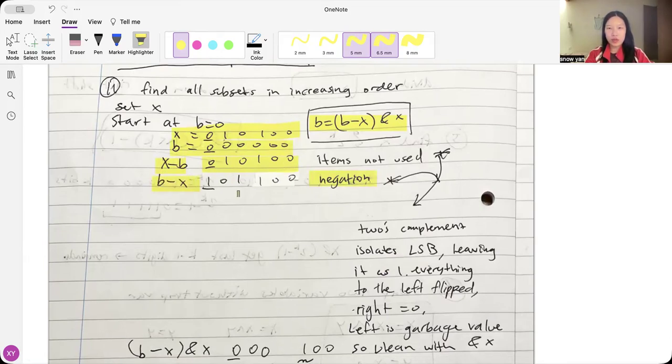And by taking the negation, what this means is basically using the two's complement. So we're just going to isolate the least significant bit, that bit is just one, right? And then everything to the left of it would be flipped and everything to the right of it would be equal to 0. So over here, we see that, okay, this is our least significant bit, right? Because it's the rightmost digit that's 1. Everything on the right-hand side is equal to 0. Everything on the left-hand side has been flipped from the original state.